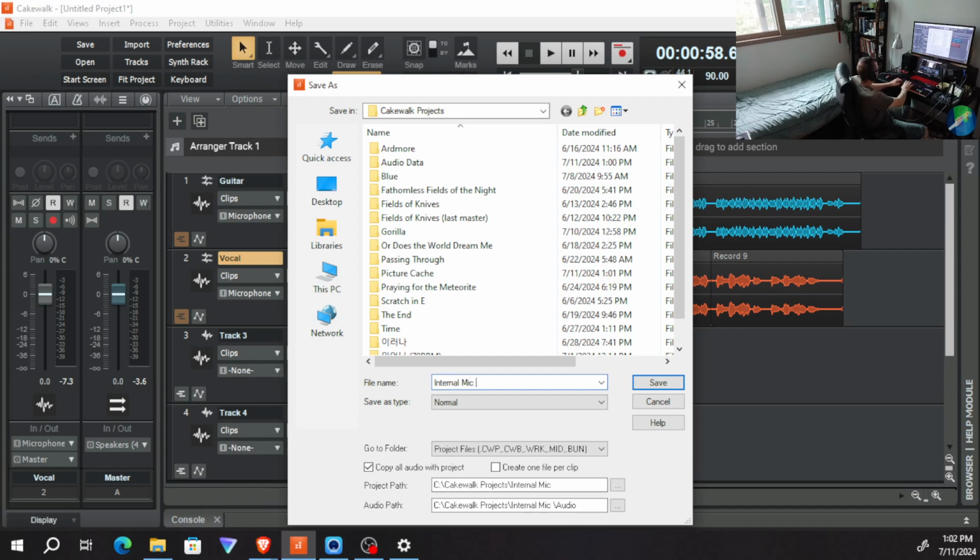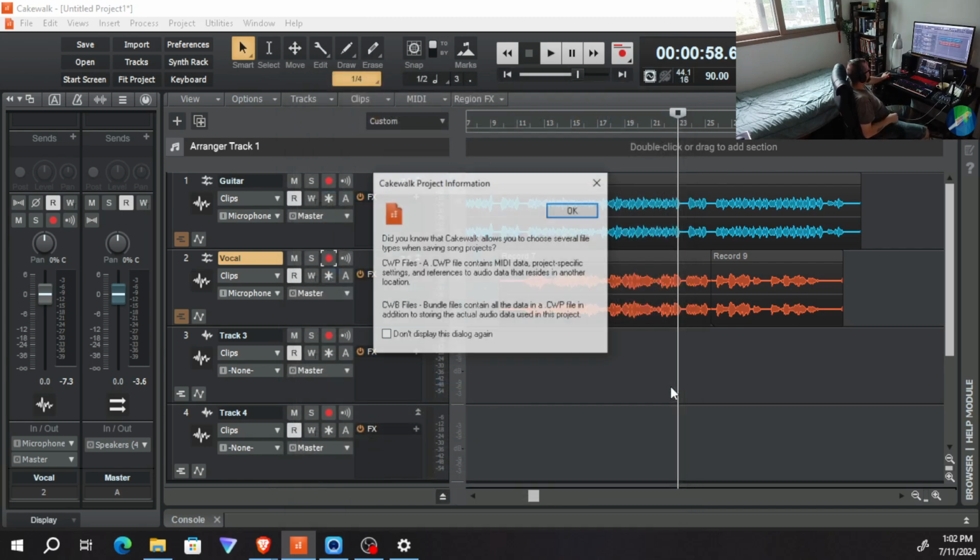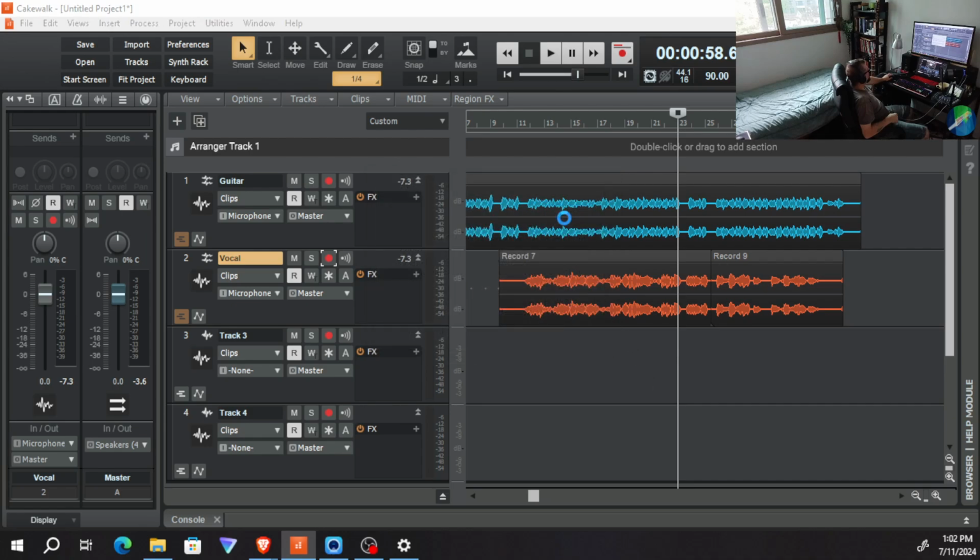Internal mic gorilla. There we go. Save. Okay. All right, now it's saved. The project, there's a folder for it in the Cakewalk Projects folder. The folder is called Internal Mic Gorilla. Everything that I do in this project will now be saved to that folder.